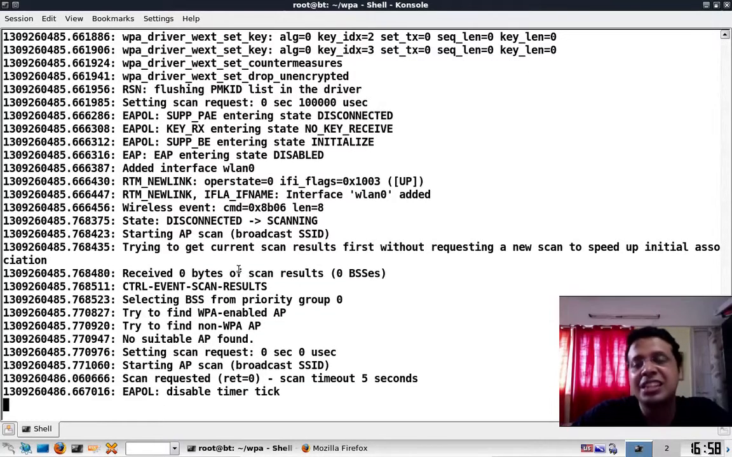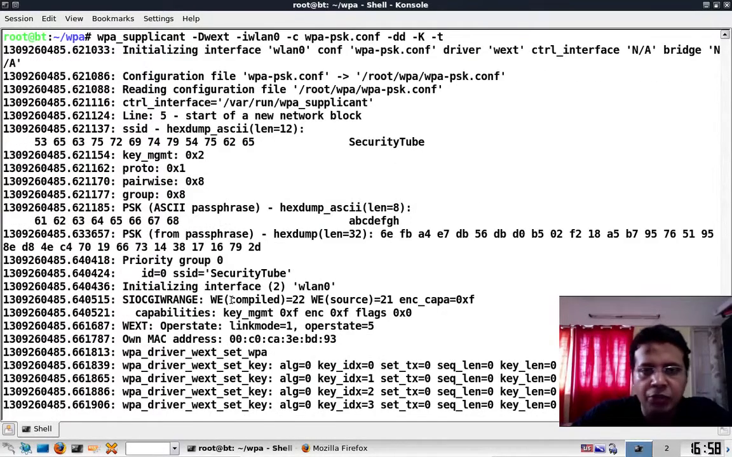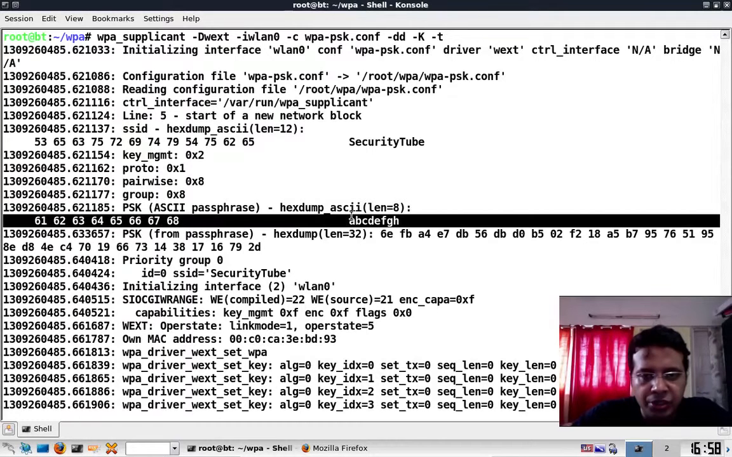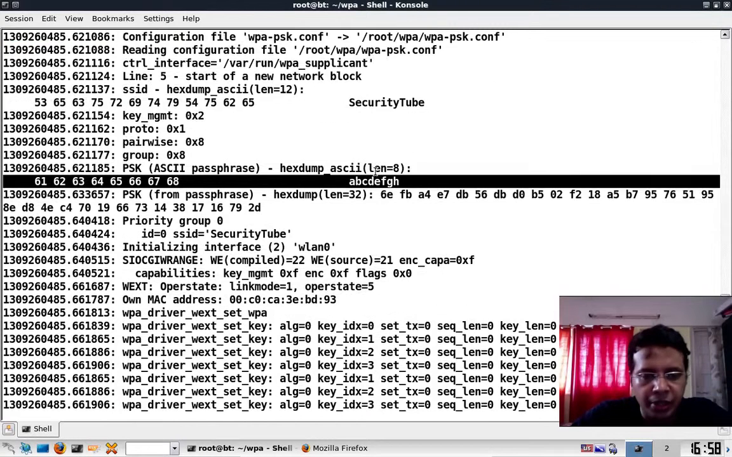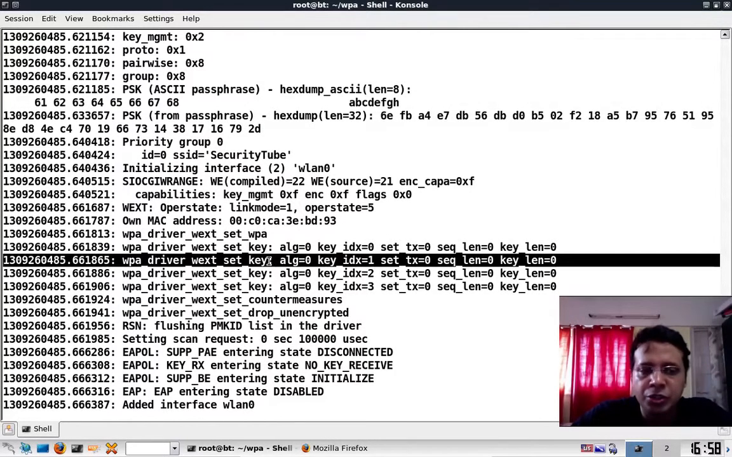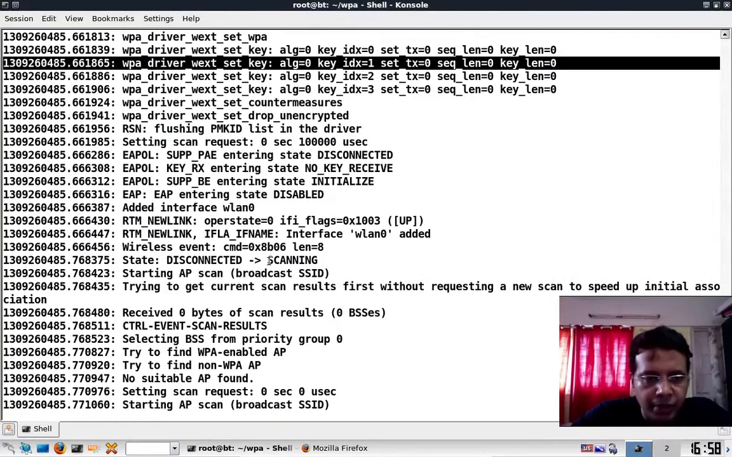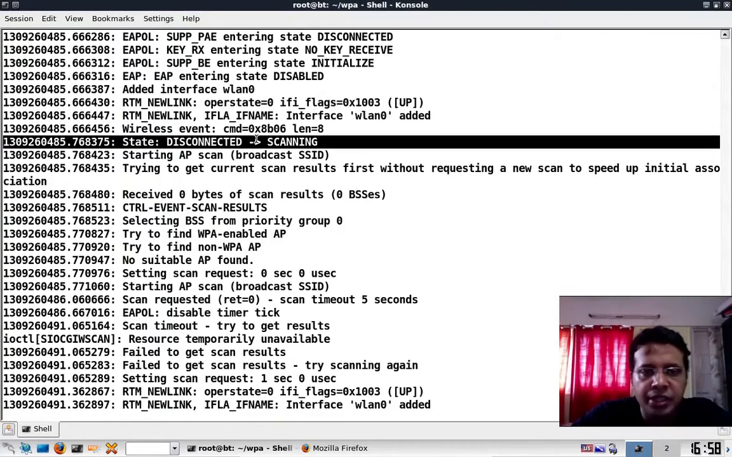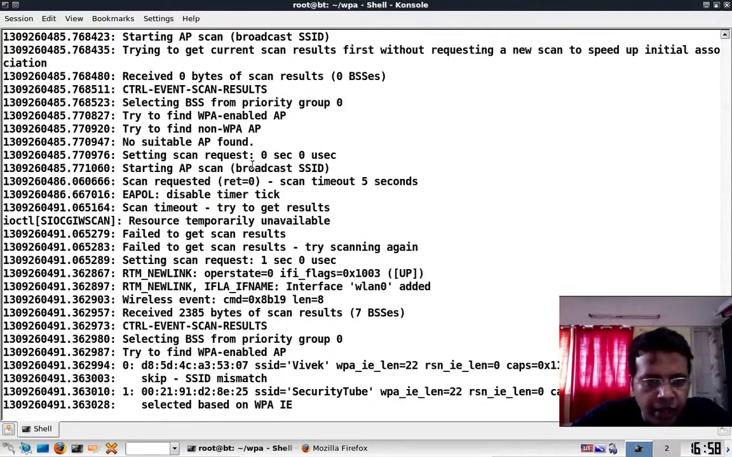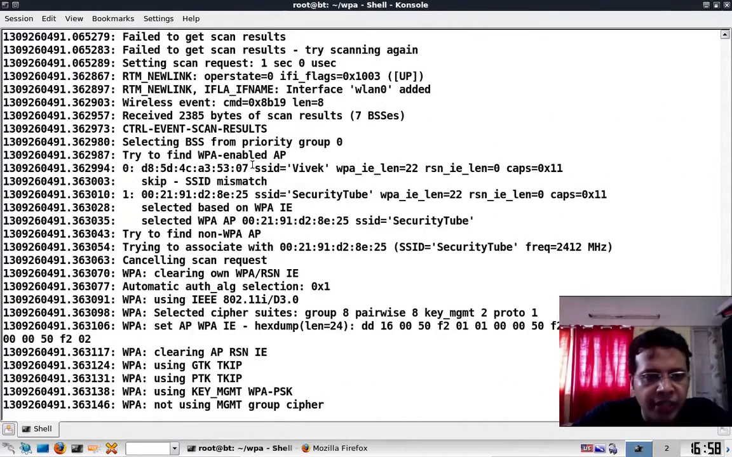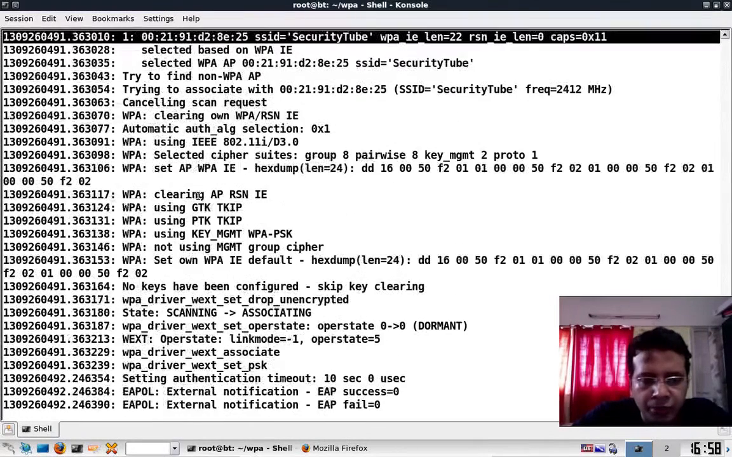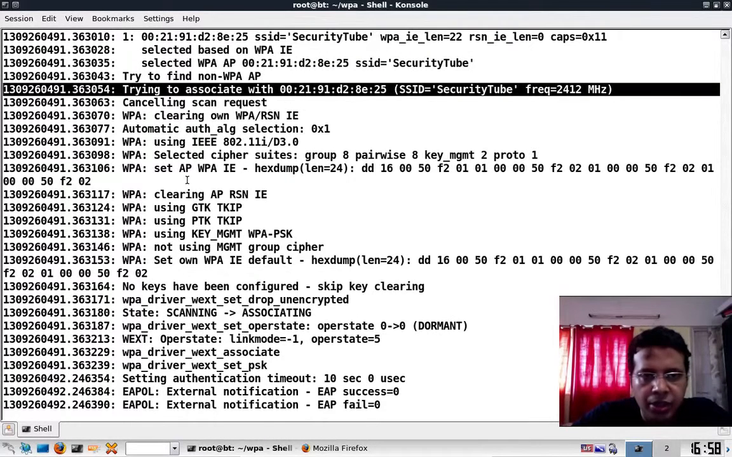And if you notice, you have tons of details which are just shooting off the screen. The important thing to notice here is that you have ABCDEFGH, which is the passphrase which we used, printed out in the clear, and then it tells you what it is doing step by step, right? It's going from the disconnected to the scanning state, and I think very soon you would find something where it would say it's found the access point, SecurityTube, and from that point on it is trying to associate, and you notice it's printing out the capabilities and various things here.